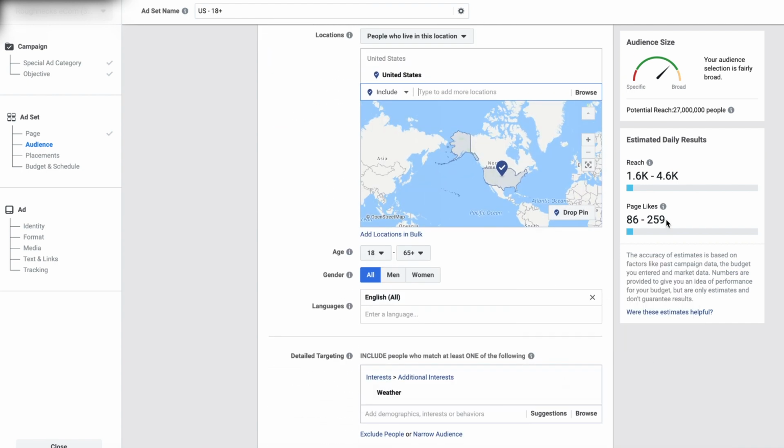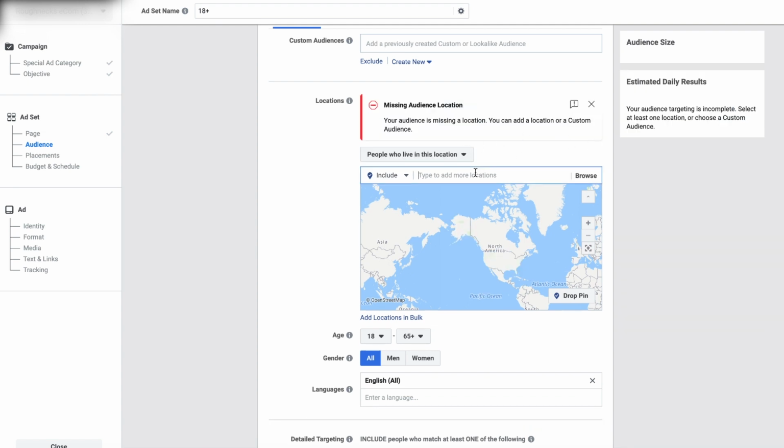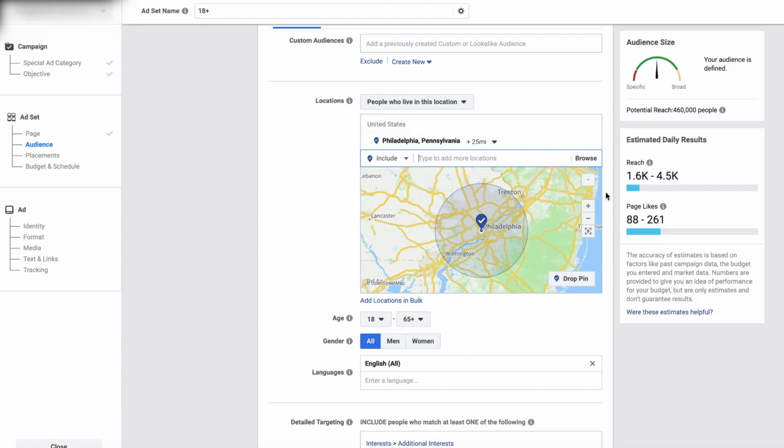The page likes dropped like a stone because it is more expensive to get these likes over here in the United States. But for me, and maybe Joe Schmo's mobile auto detailing, he might be looking for the United States, or maybe he's looking for someone specific. Let's say he's in Philadelphia, Pennsylvania, and that's it. He only wants to market to people in Philadelphia within a 25-mile radius. He doesn't want to drive too far.